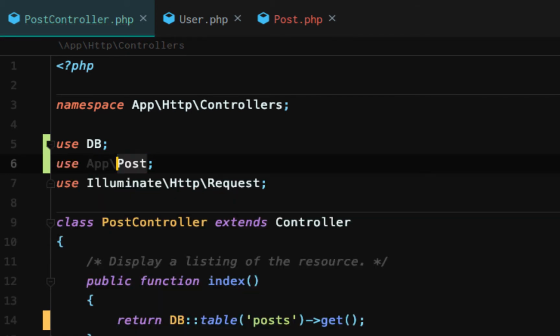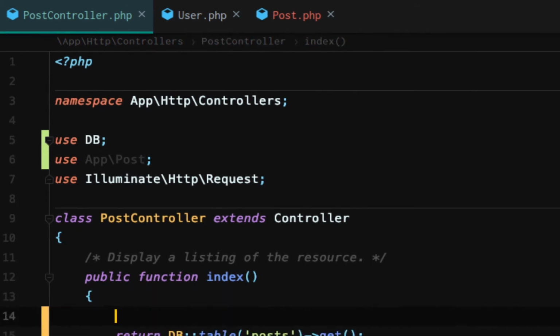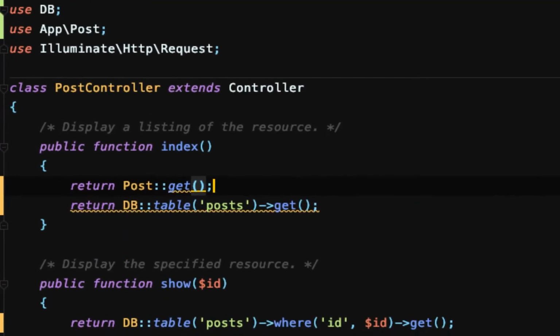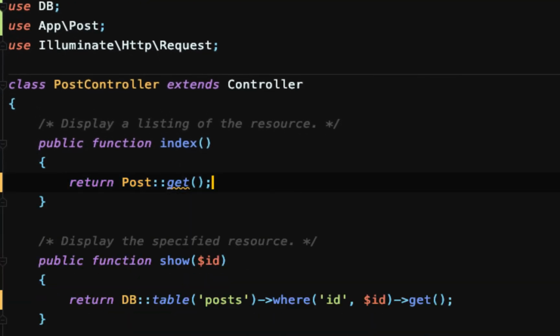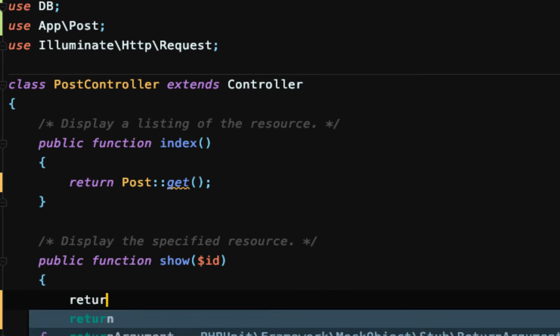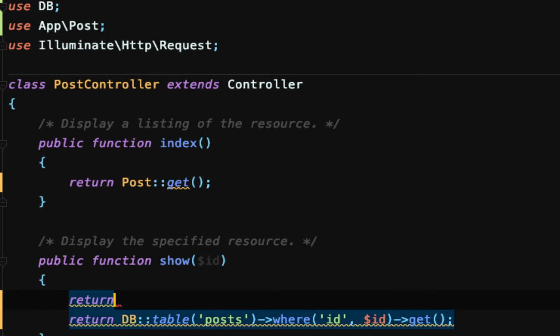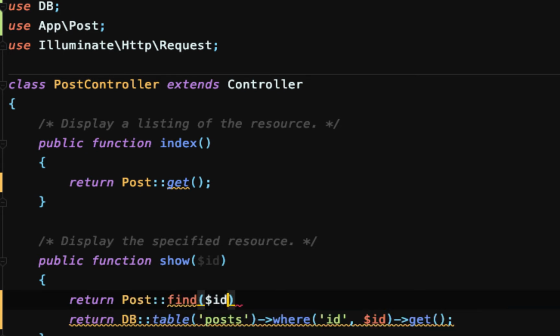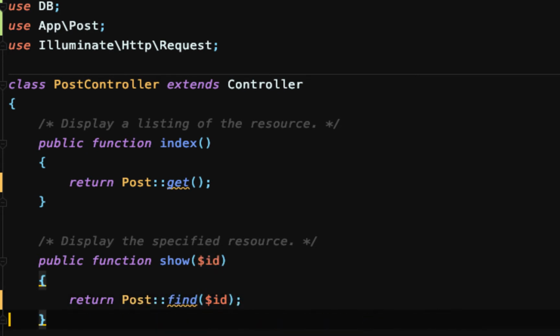So now, within our post controller, we can actually say use App\Post. And now, instead of using DB table posts, well, check this out. You can do Post get, completely remove that, and then instead of this fancy guy down here, we can do Post find ID. And because our model name is Post, it is automatically looking in our posts table.